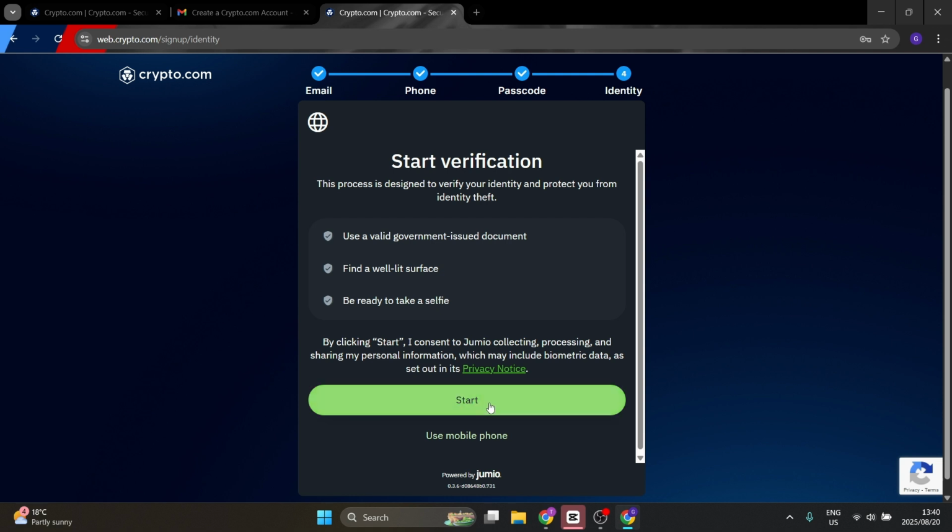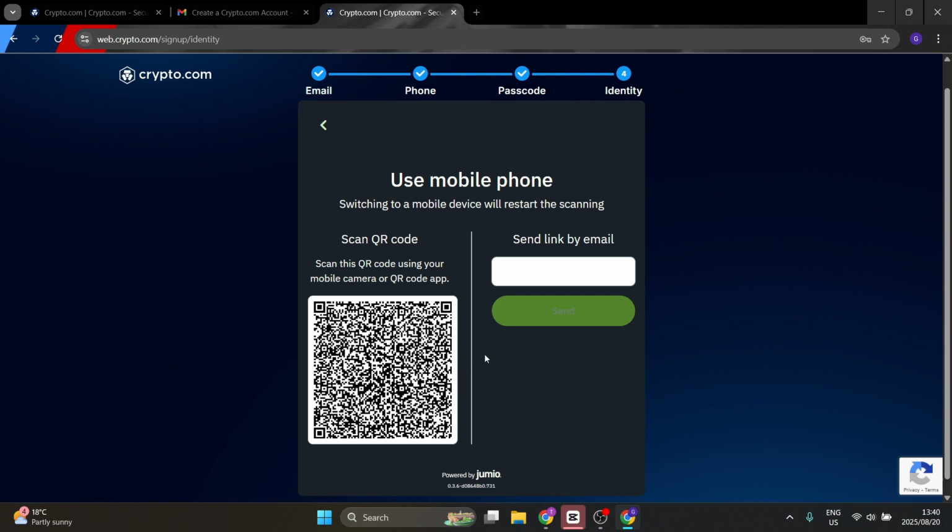Or if you'd like to do this on your mobile device, if you haven't already got the documents uploaded to your computer, you can go ahead and click on start. But if you want to take a photograph of these documents, you can go ahead and click on use mobile phone. If you are using your mobile phone, it'll give you a QR code that you will scan with your mobile phone. And you will now also have to have the crypto.com app on your device. You're going to scan that and you're going to upload your documentation.